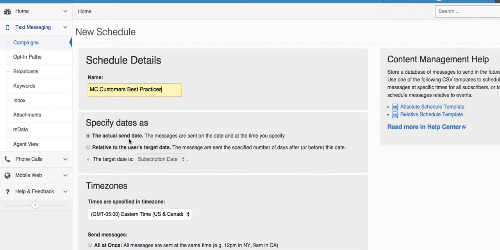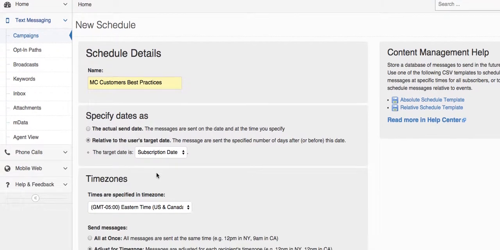So again, if you choose specified dates as the actual send date, you're sending the messages out, message A on March 15th, message B on March 30th. If you choose relative, then you're sending out messages relative to a date on the user's profile. So this is like a drip campaign or a welcome series, so I'm going to send it out based on the subscription date, or the date that the user opted in to this particular campaign.